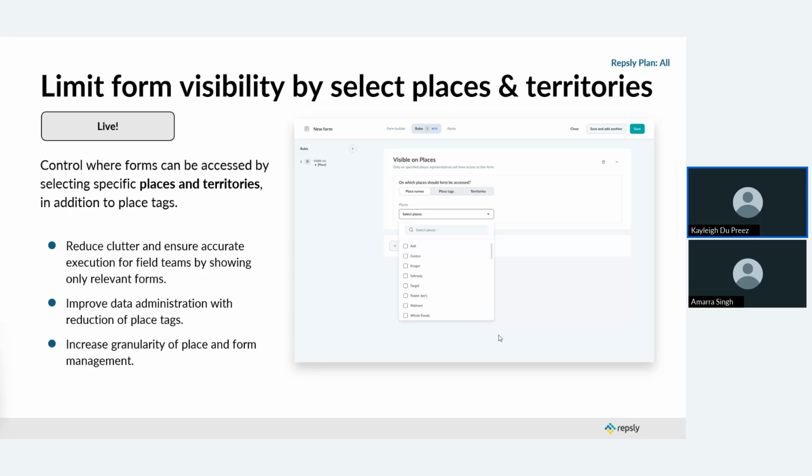So again, with the inclusion of multiple options, it just also gives you less admin, and you can really streamline your place tagging as well, not having to have a million tags for one store. It is now a lot more streamlined for you.